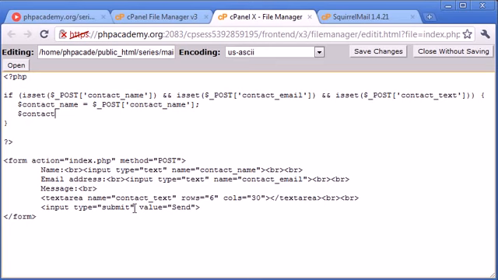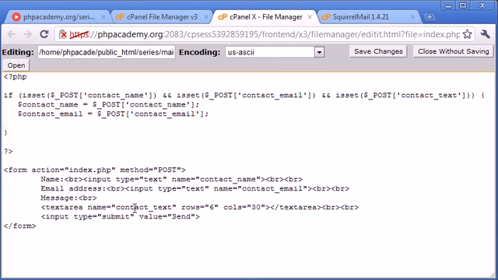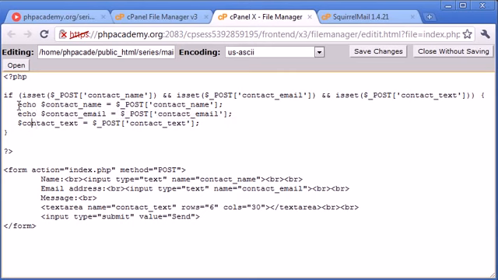So now I'm going to say contact_email equals $_POST contact_email. So we're doing exactly the same thing for each value that we're submitting. Contact_text equals $_POST contact_text. Okay, so we've now got all three variables from our form. Let's just go ahead and echo these out. We can put an echo in front of here, and what this is going to do is just echo out each value.